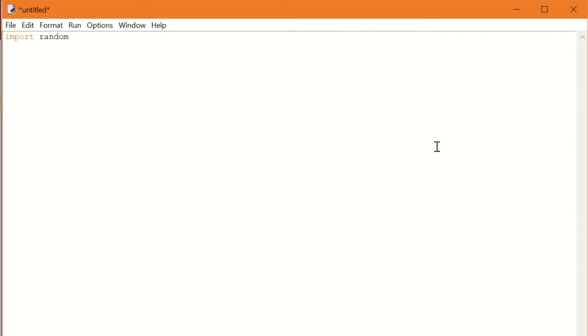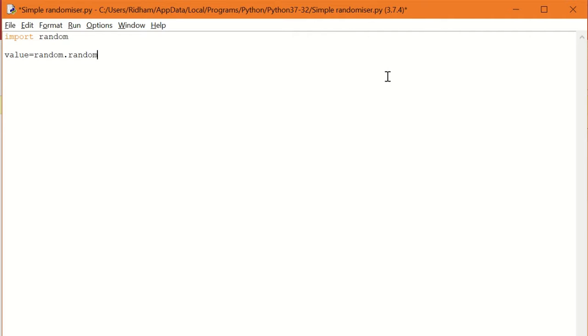So we'll learn how to do something really simple, which is pick a random value from 0 to 1, and to do that you need to type in value equals random.random. Again, basically what this random method does is it picks a random floating point value from 0 to 1, and that is a decimal number, so it picks a random decimal number from 0 to 1.